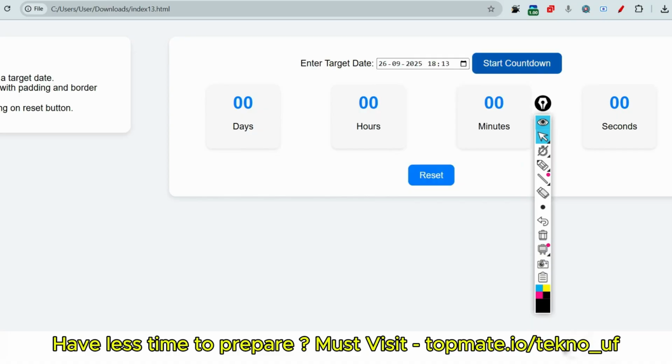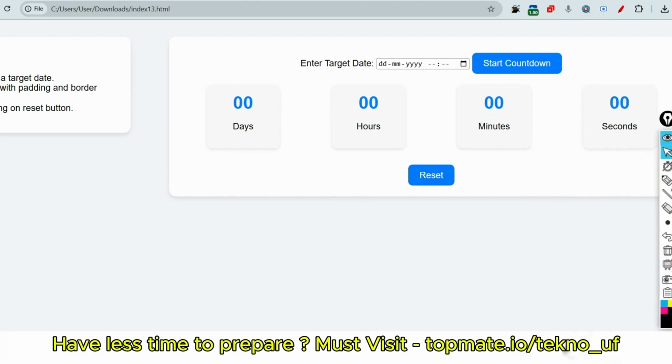Now if I start the countdown, 59 minutes 35 seconds, it will keep counting, but as soon as I click on reset, all the boxes will have zeros as their values. If I click on reset, everything will be zero. I hope you understood. Now let me share that code.